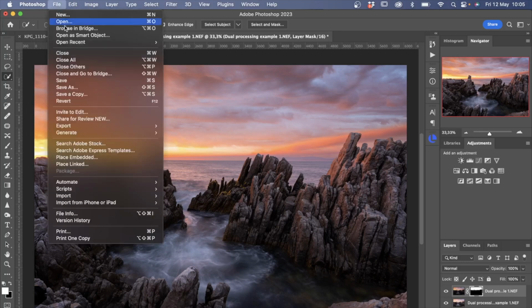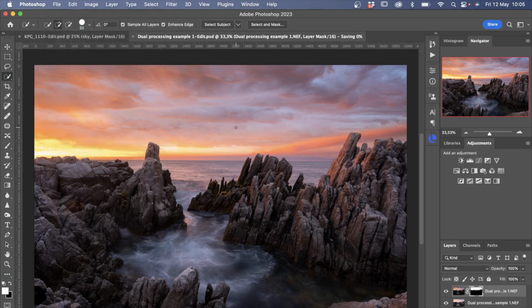We can go File, click Save, and it will save a copy of these blended photos back into Lightroom, and you can continue with your Lightroom workflow. Or for those of you who are comfortable in Photoshop, you can stay in Photoshop and continue editing here.